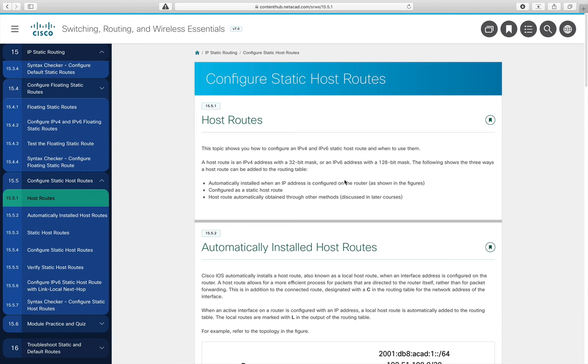So again, a host route is a complete host address in the routing table. That is, it is a match on all the bits, all 32 bits in the case of IP version 4, all 128 bits in the case of IP version 6. There are 3 ways that a host route can be added to a routing table. The first is automatically installed when an IP address is configured on the router. We'll discuss that in the upcoming section. Or it can be configured statically. We will talk about that as well in an upcoming one.